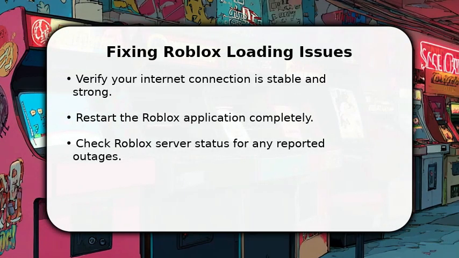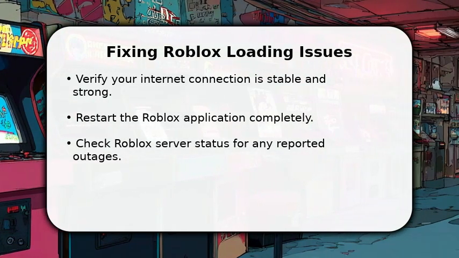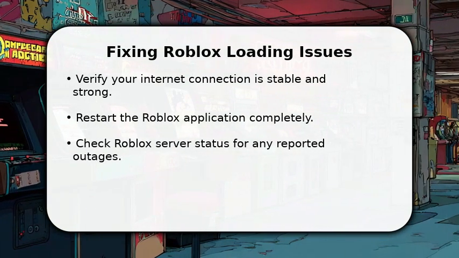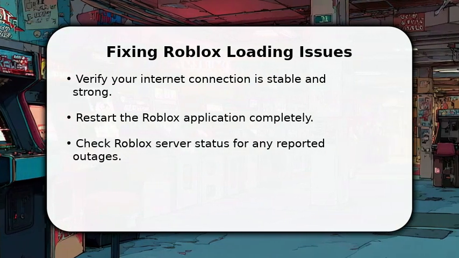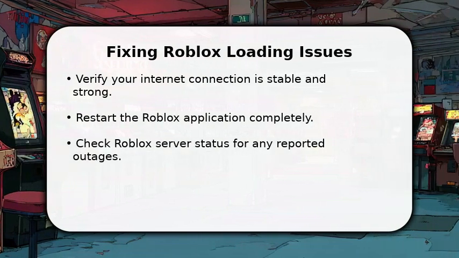In this video, I will help fix your Roblox home screen not loading. First, ensure your internet connection is stable and strong. A weak signal can prevent the game from loading properly. Next, completely close and then reopen the Roblox application. Sometimes, a simple restart can resolve temporary glitches.